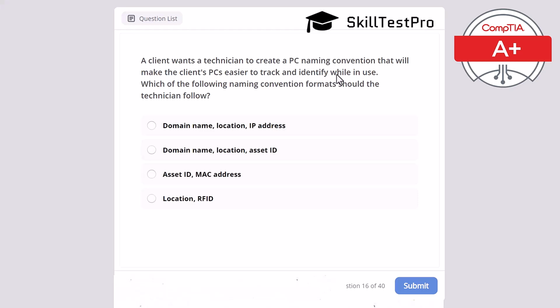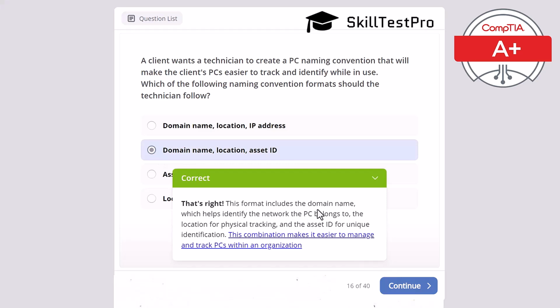A client wants a technician to create a PC naming convention that will make the client's PC easier to track and identify while in use. Which of the following naming convention formats should the technician follow? Domain name location, IP address, domain name location asset ID, MAC address, or location RFID. And here the correct answer is domain name location asset ID, as this format includes the domain name, which helps identify the network the PC belongs to, the location for physical tracking, and the asset ID for unique identification. This combination makes it easier to manage and track PCs within an organization.